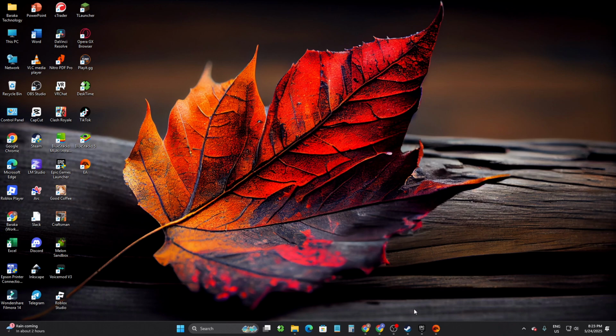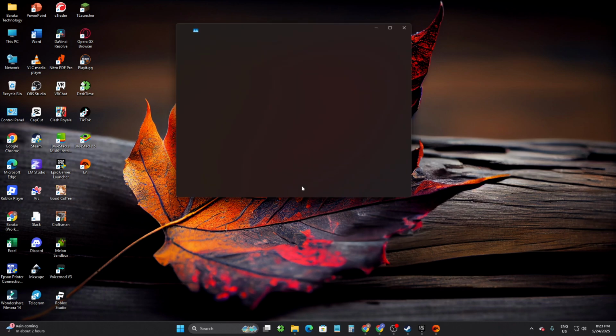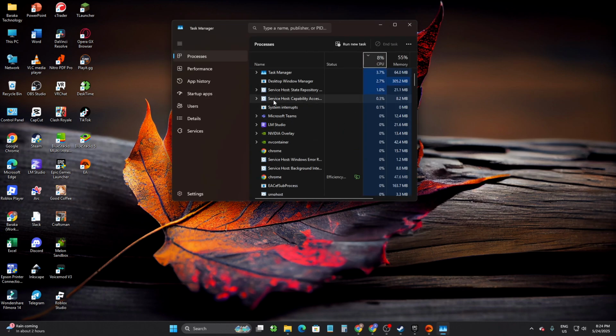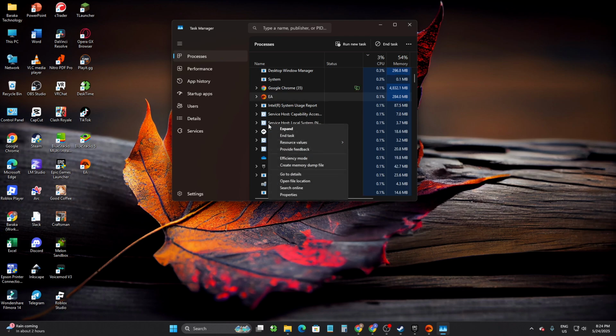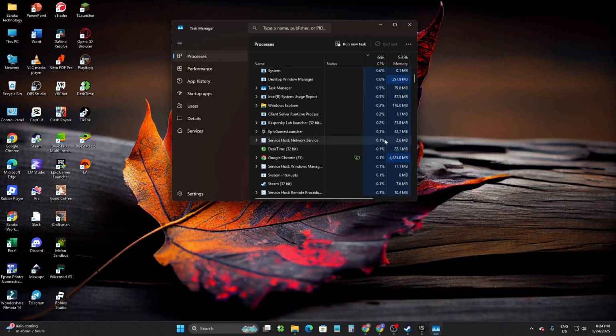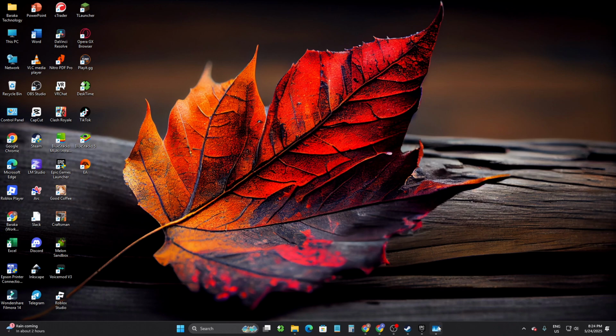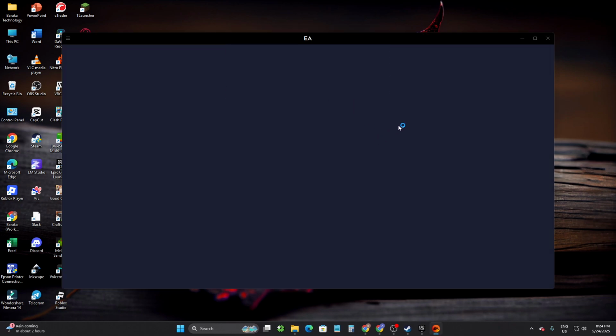Then you have to right click on your taskbar, and you can find the task manager, and from here you have to find the EA. So here it is. Now click on it and right click on EA. Now click on end task, and it will close EA from the background of your device. Then you can relaunch your EA game launcher. Then you can try to log in again to your FIFA 2025, and hopefully this issue will be fixed.